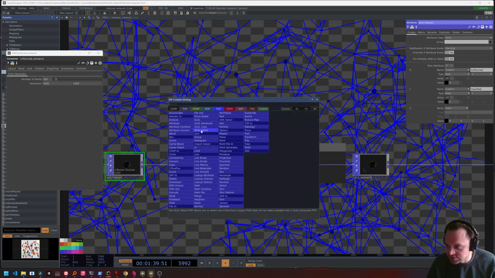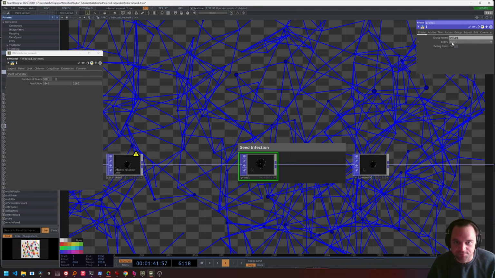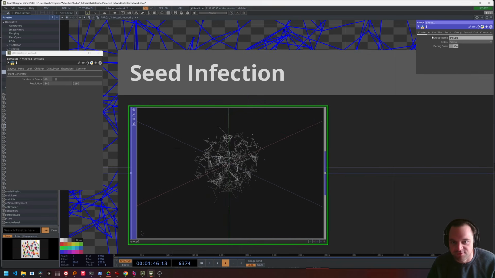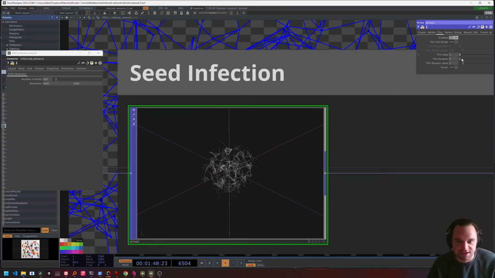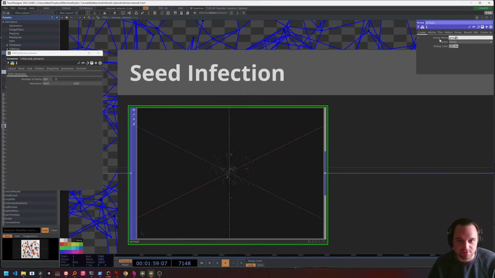So what we will do is insert a group. This group will be points. We can debug the color of the group for now. I'm going to turn on thinning. I'm going to turn the thin random step way up, like way up. And then we can name the group initial or init infected.